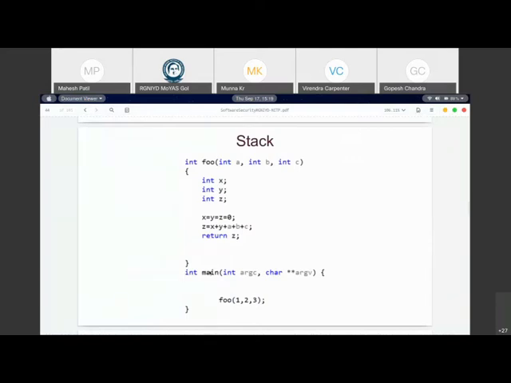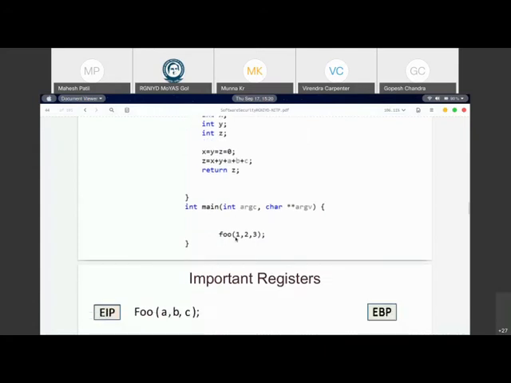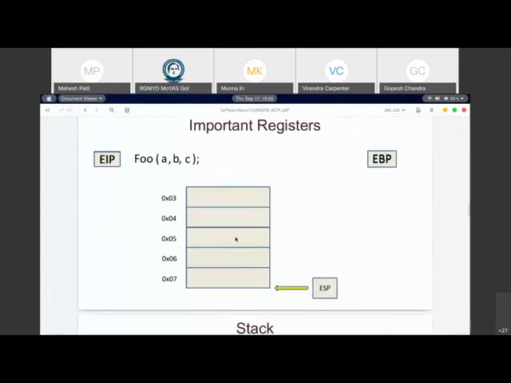Here's a main function, and from the main function we are calling the function foo, and foo is taking arguments 1, 2, and 3. It goes to the foo function here, and it copies those into a, b, c respectively, and it also has local variables. You see that the foo function has local variables x, y, and z, and it calculates the addition of them and then returns z. So let us see how it looks on the stack.